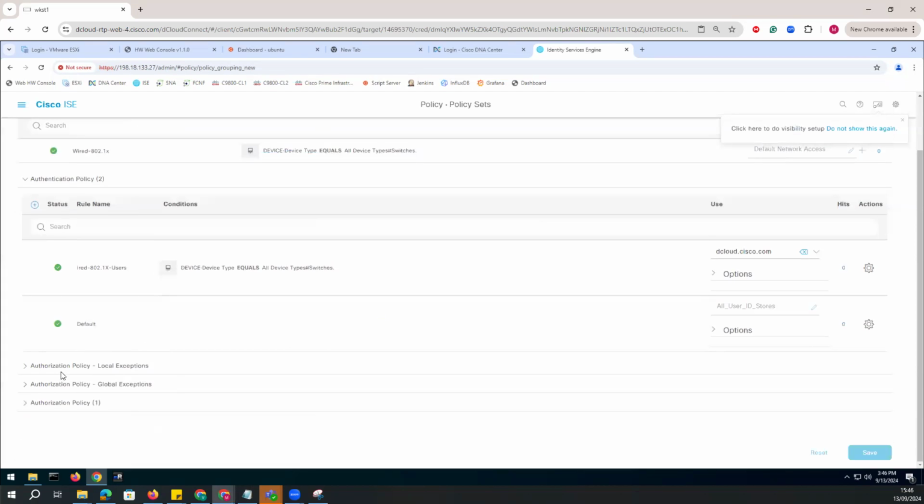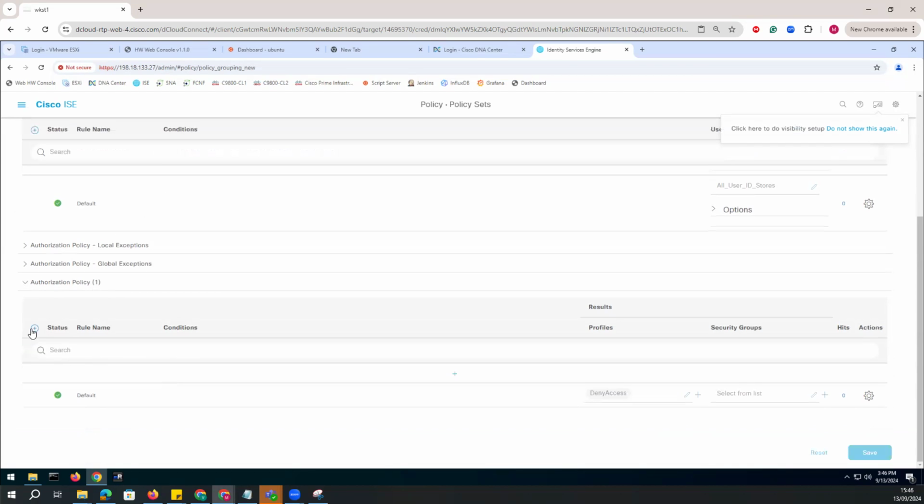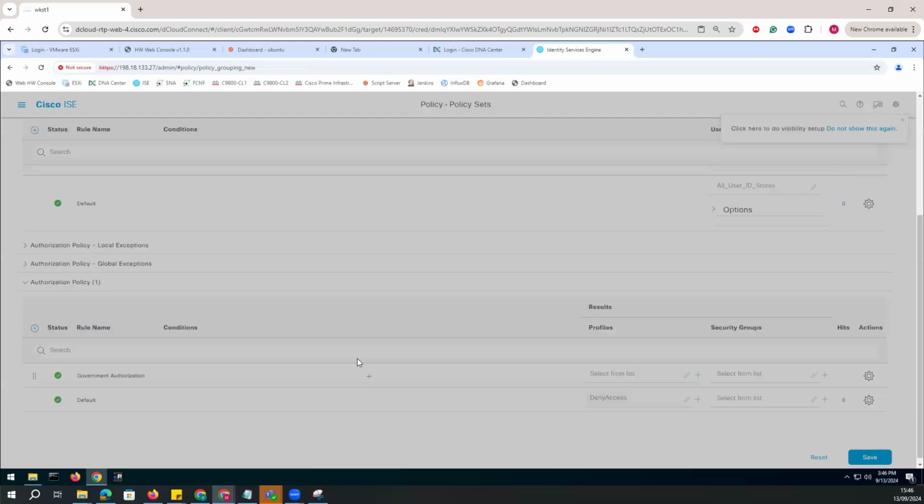Okay, then what I'm going to do here is create the authorization policy. In the authorization policy, I will create three types of policy. The first policy I will create is for the government authorization, for government users. Then we create the condition for them.